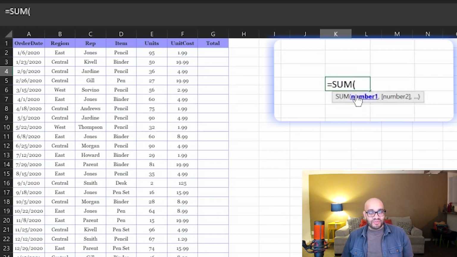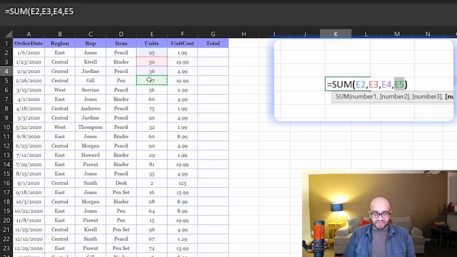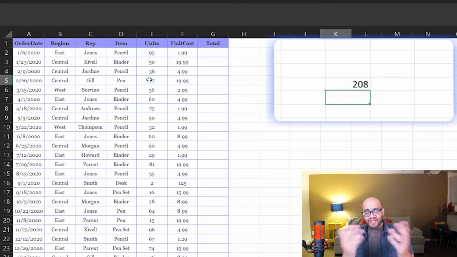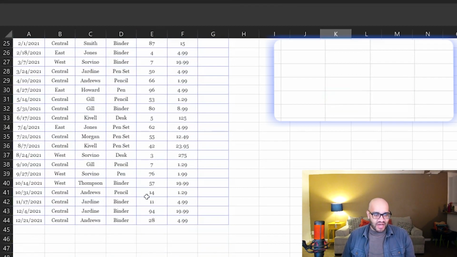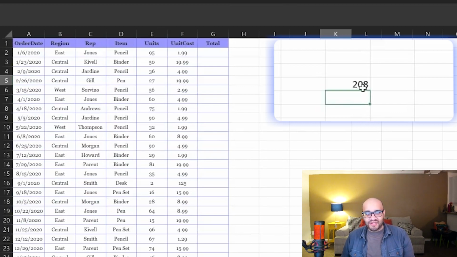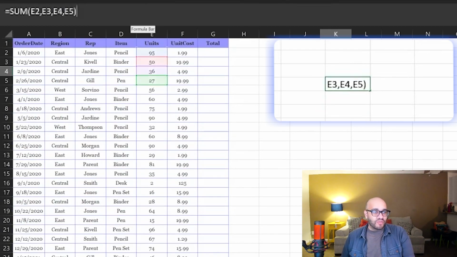Here's the cool thing about sum, though. The way that it's structured, it's saying you have to add this one, then press comma, this one, then press comma, this one, and then close parentheses. That's one way of doing it. You can select each individual field, but as you can see, there's a lot of fields. So we may not want to go that route because it's not the most effective. So the better option is selecting the entire column.